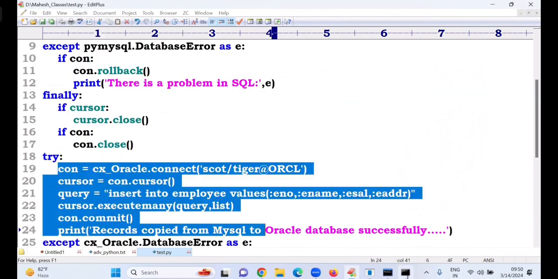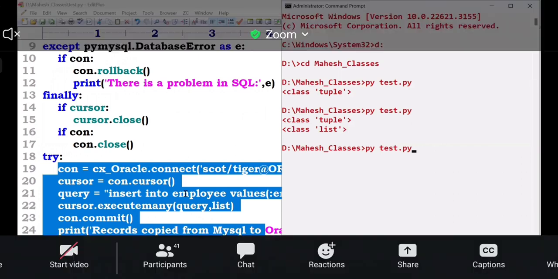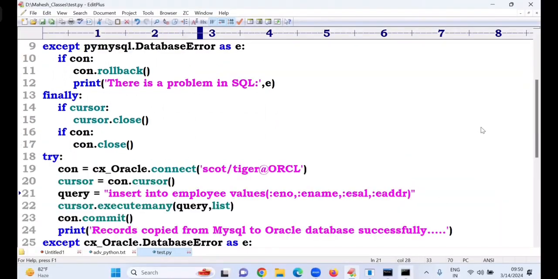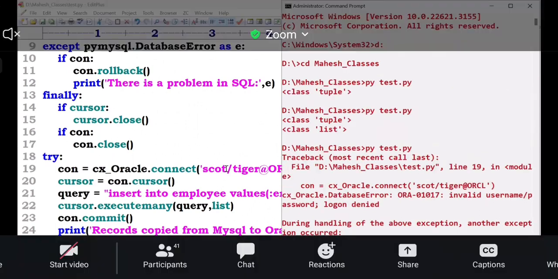Come to here, run this. Raise error. Already closed. Line number 19. Invalid username password. Yeah, password wrong. The mistake.